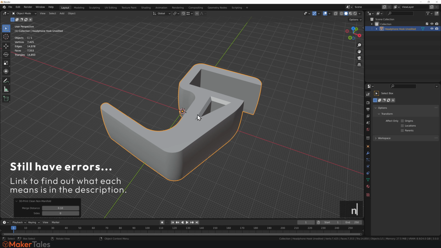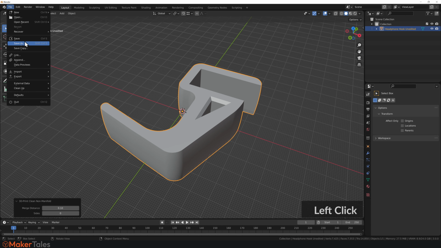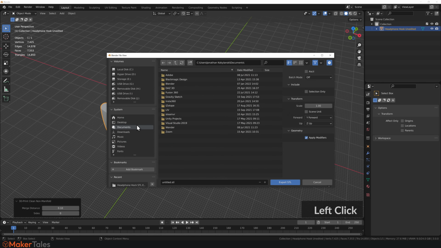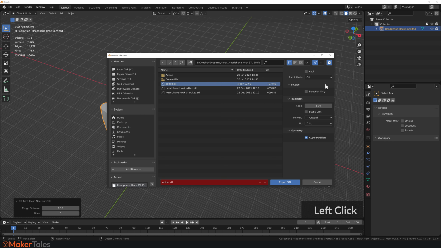Let's press N to hide the side menu, file, and make sure you save your file at this point, but I'm just going to go straight to save, then go to export and STL right there. Select where it is I'm going to export this. So I'll select it over here, call it edit. I like to always make sure that I go selection only, so only what I have selected in my scene will get exported, and click export.